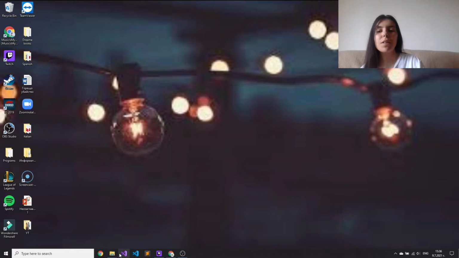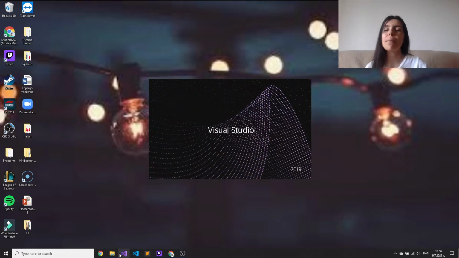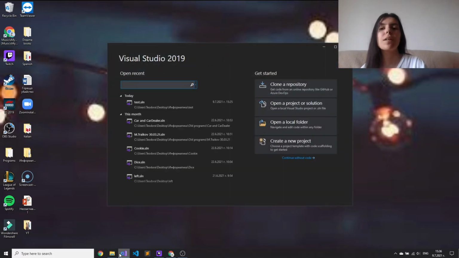Let's start. First, I'm going to open the program in which I will write my program. I'm using Visual Studio 2019 because when I was in school, we were using it, and I like it. You can use Code::Blocks, Xcode if you're on Mac, or even an online compiler. Literally, in our case, it doesn't matter.